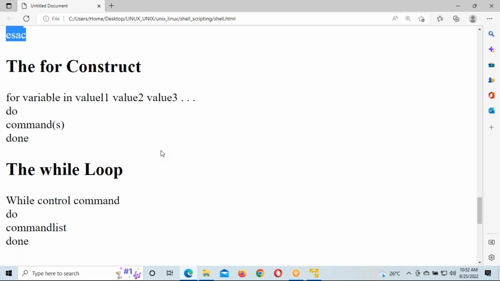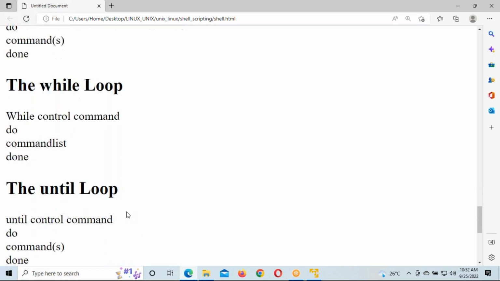What is the condition here? When the condition is satisfied, you are stopping or not? Understand? Yeah. This is until loop, reverse conditioning, opposite conditioning. This is while loop and until loop.